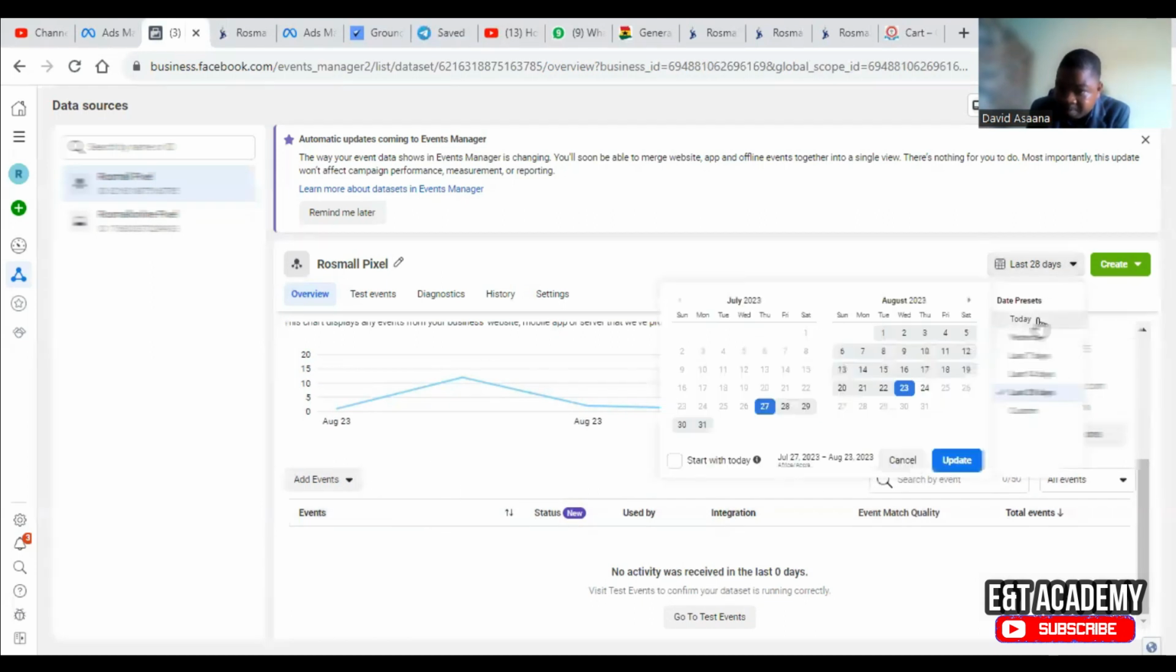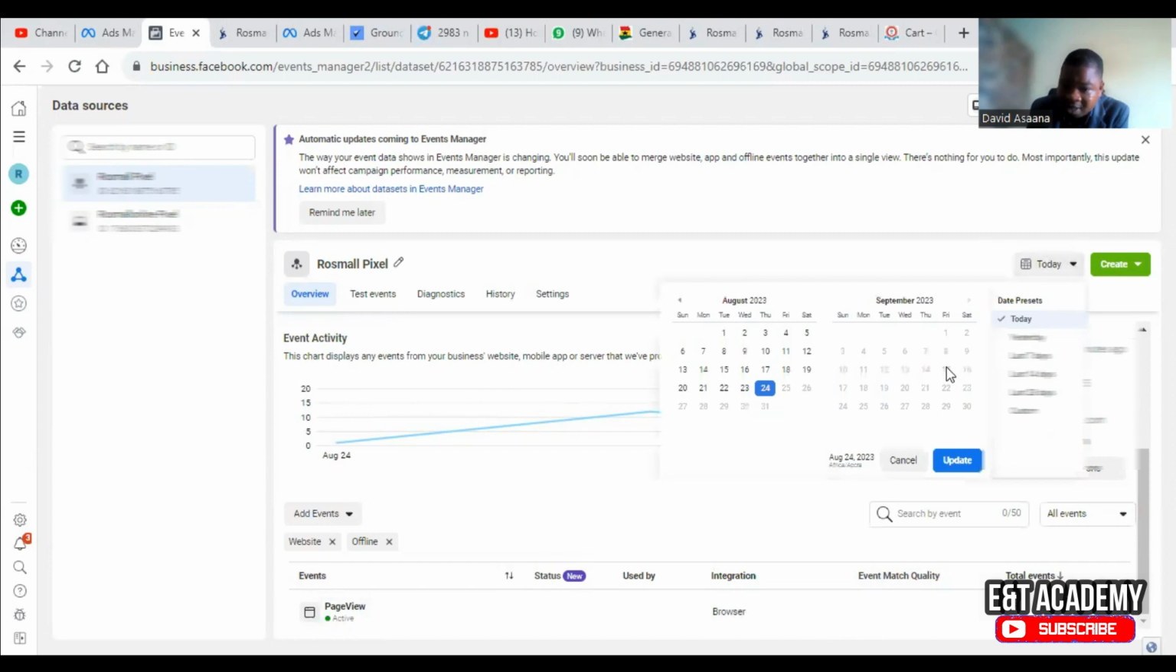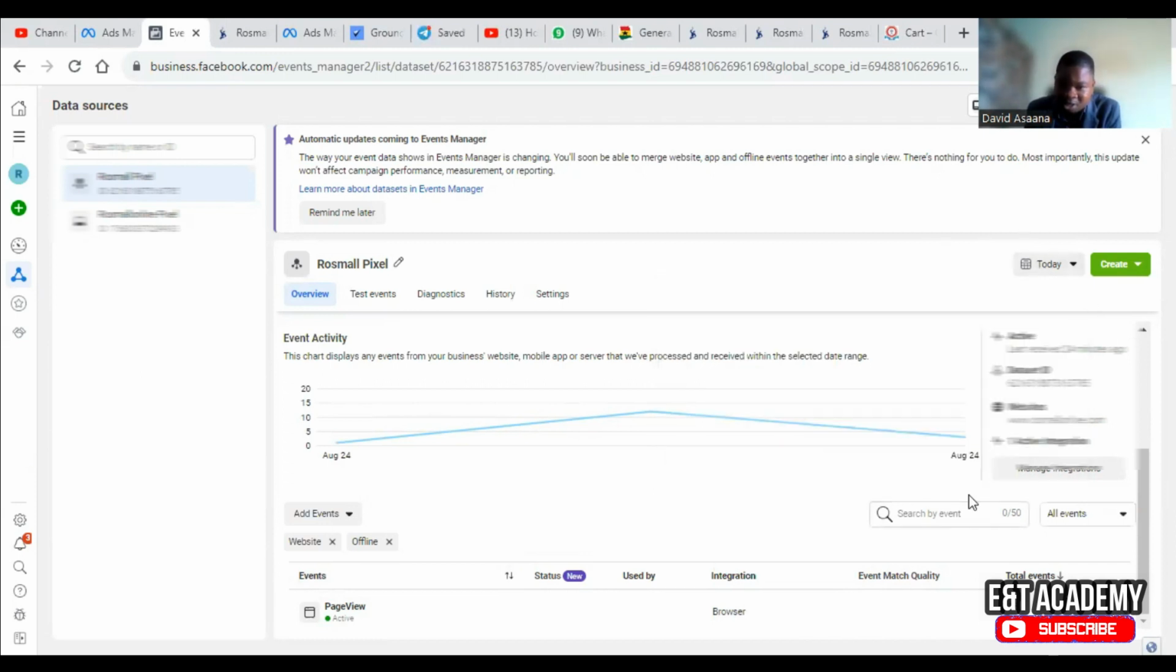They will begin to show on this side. And you can come here and click on today, so that you can see if it actually shows. Because if you just leave it on the last 28 days, that is up to yesterday, and you have just set it today, it means that you won't see it. But if you leave it under today, within the next 48 hours, in fact, it can start reflecting in an hour or two or three hours' time. But in some cases, it may take up to 48 hours.